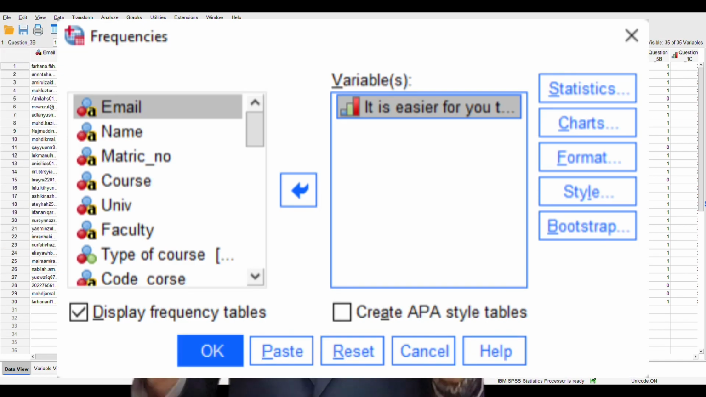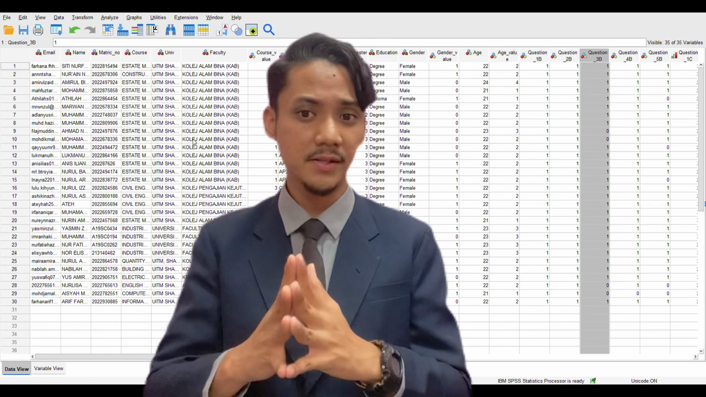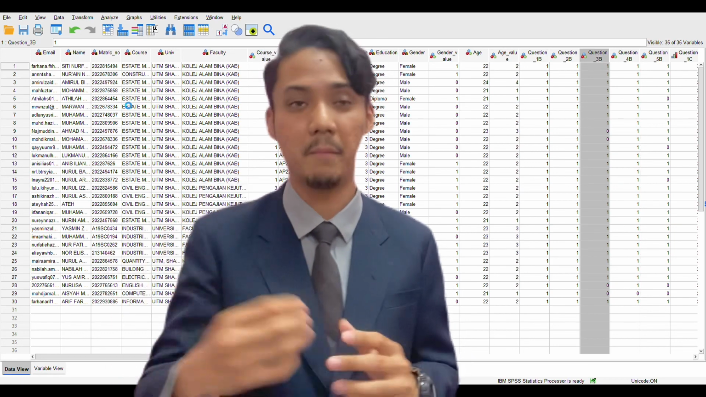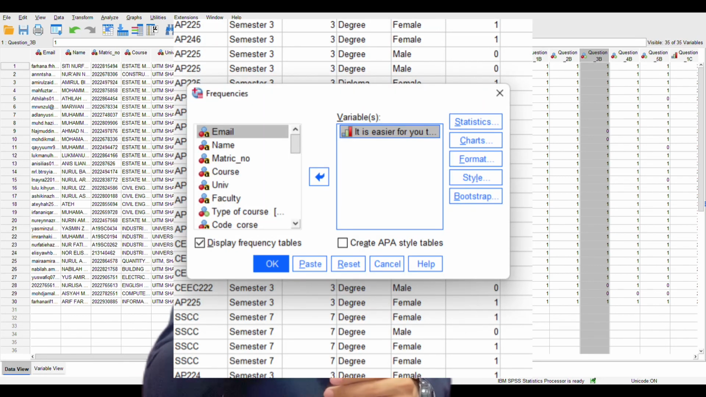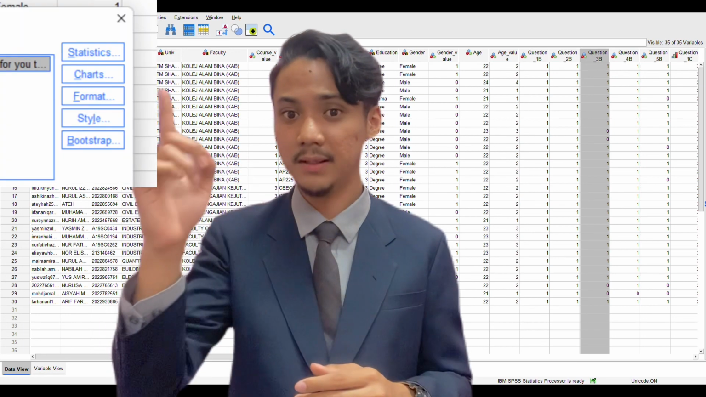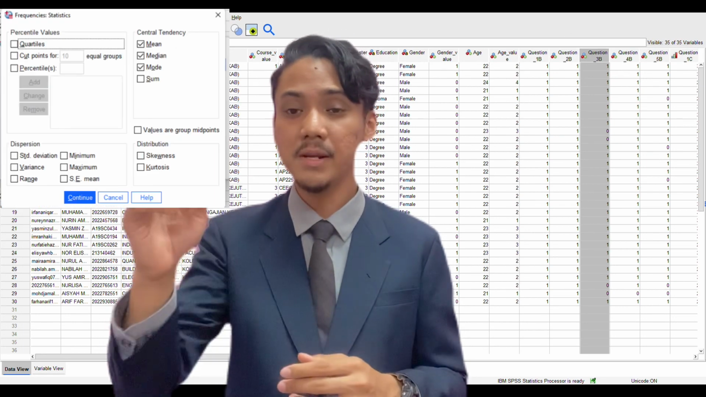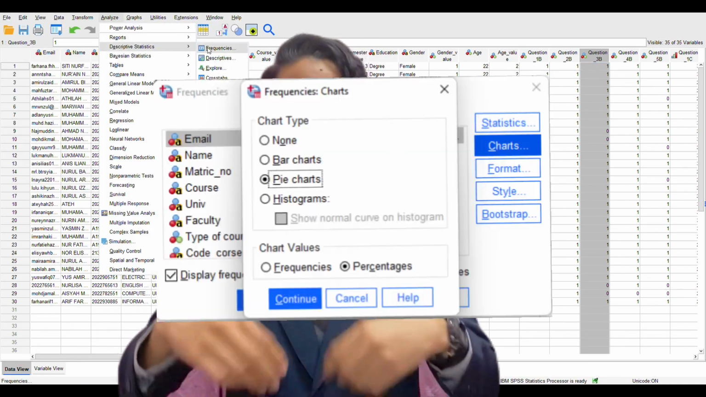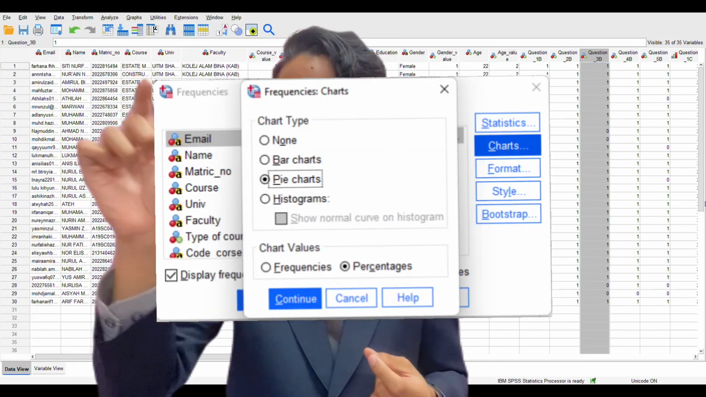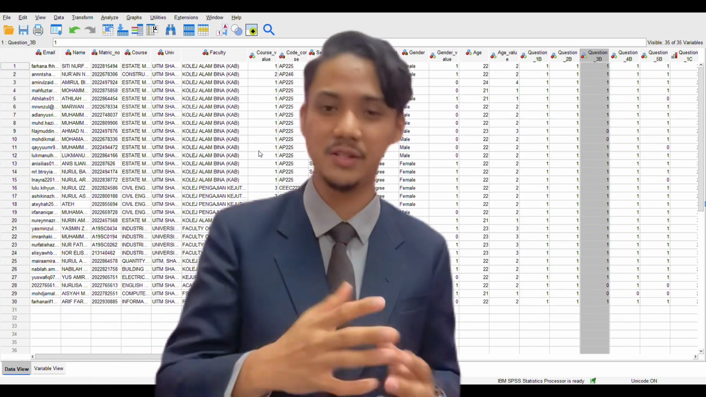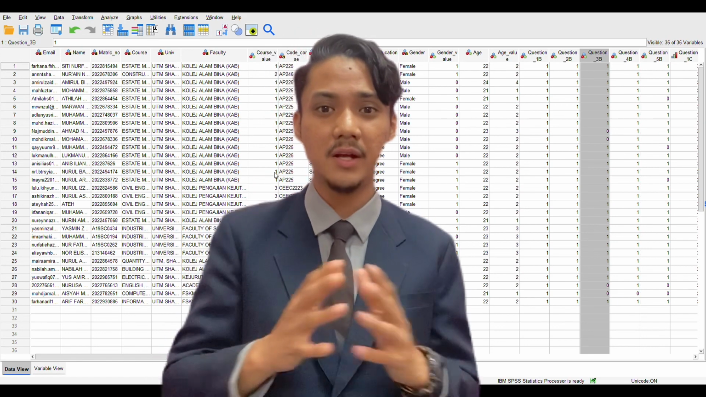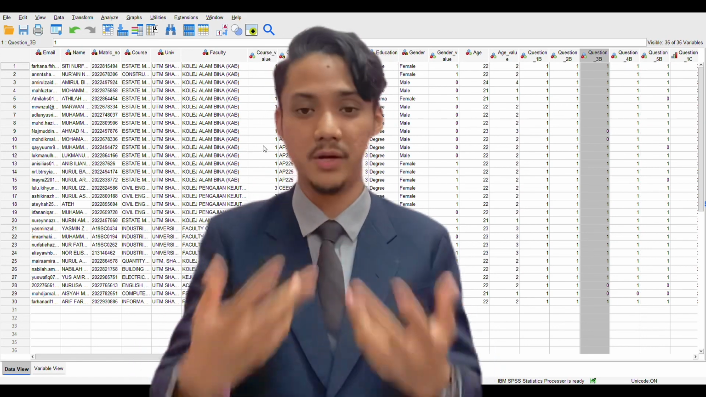Then there will be a pop-up interface. First of all, you need to choose the variable that you want to analyze by clicking the variable and clicking the arrow beside the variable. Next, click the Statistics button and choose the Mean, Median, and Mode options, then click Continue. Then click the Charts button and choose the pie chart and also click Continue. Lastly, click OK and wait until the output of the analysis appears.